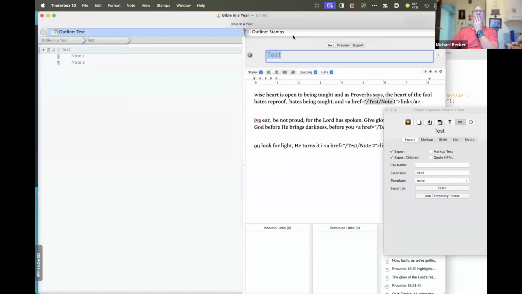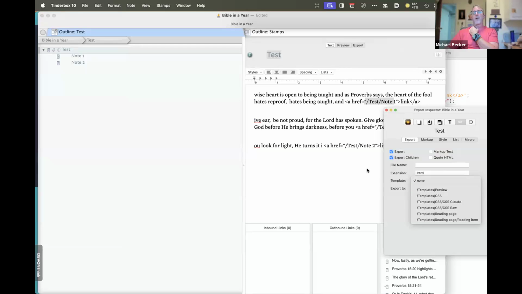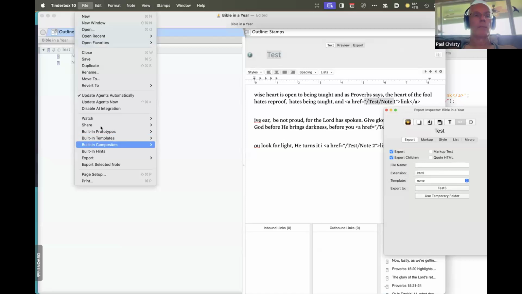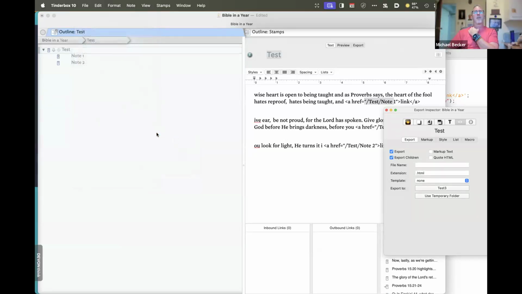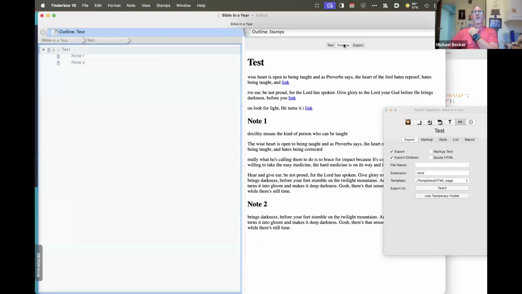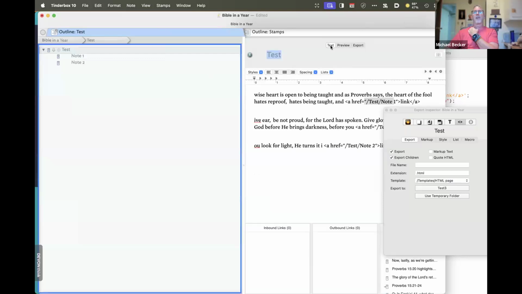Oh, and I think I know why too. Because we're not using a template, and so therefore it's not exporting the children. Go to built-in templates, HTML. Apply the HTML template to this. So now we're exporting the children. Okay.